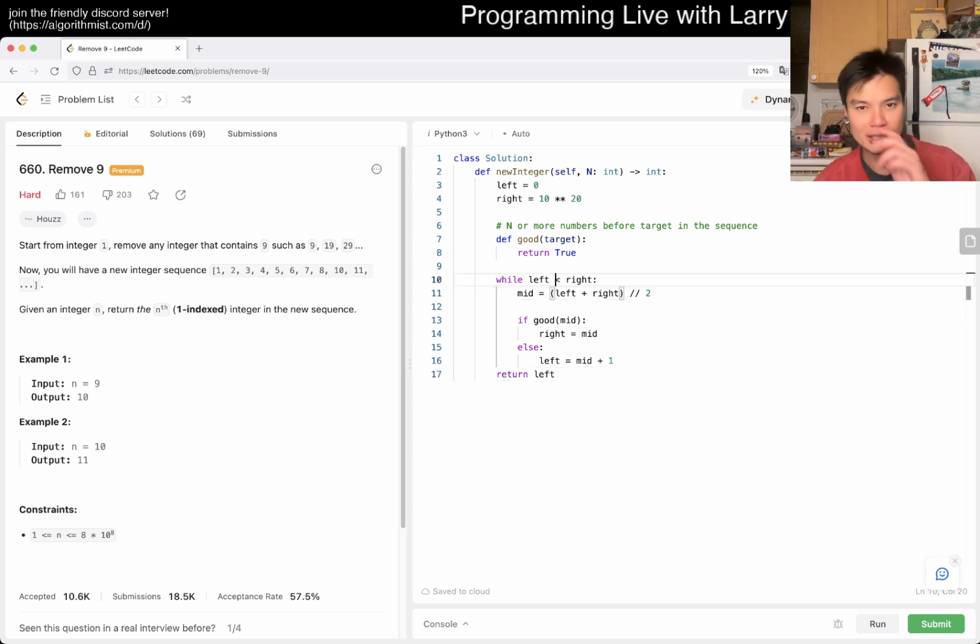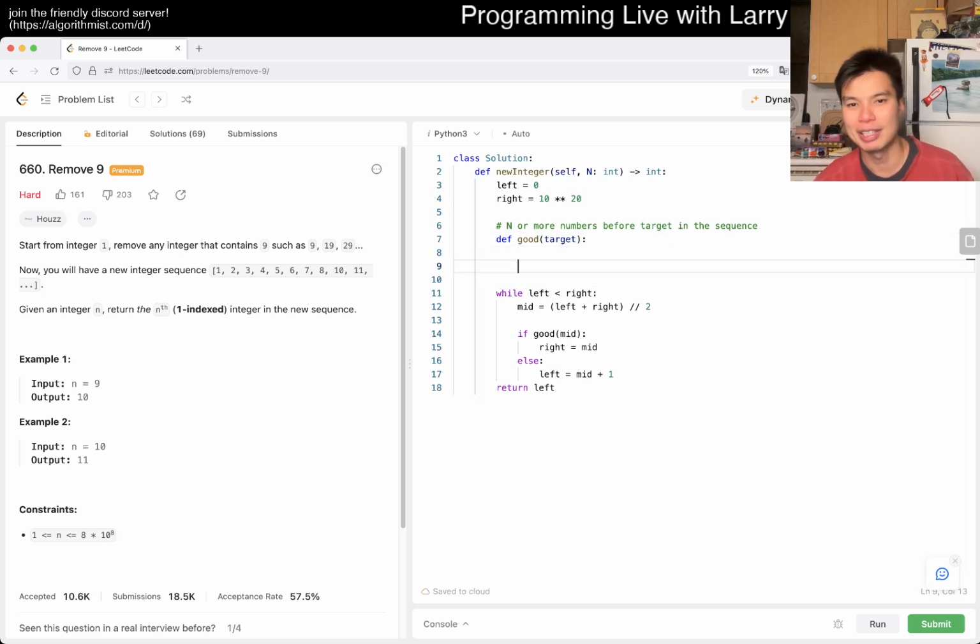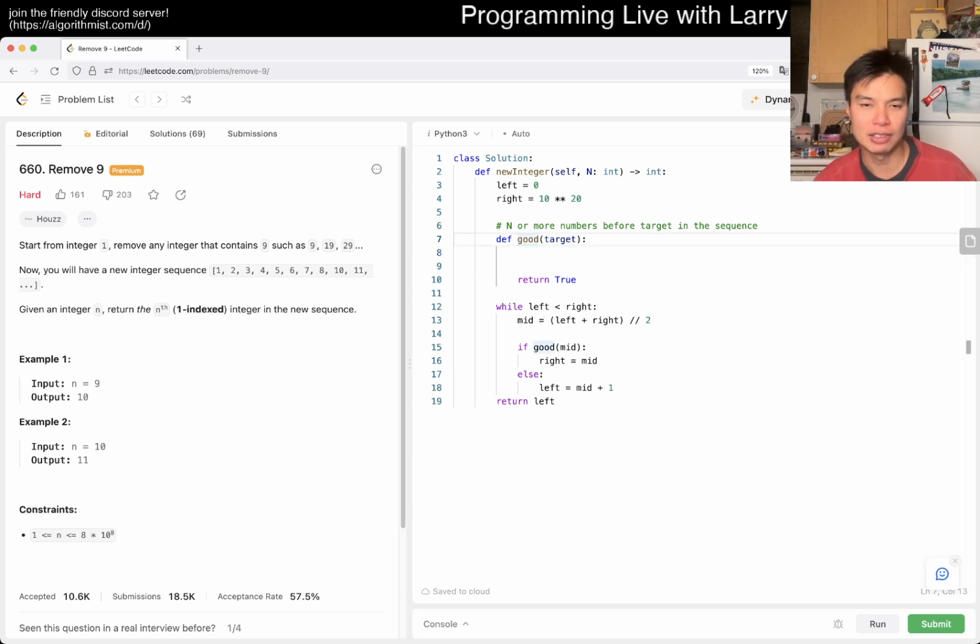So this is structurally what we want, but this is still a tricky part, right? Now we have to figure out how many good numbers there are before the target. And I don't know which way is easier, this one or the inverse. You have to either count the number of numbers that don't have 9s, or count the number of numbers that have 9s, and I don't know which way is easier.